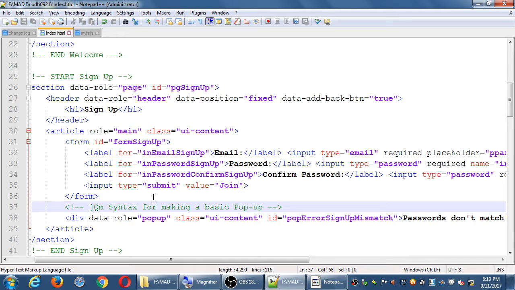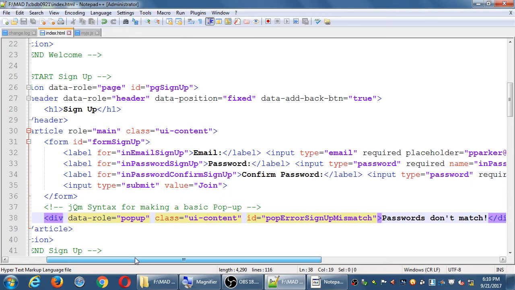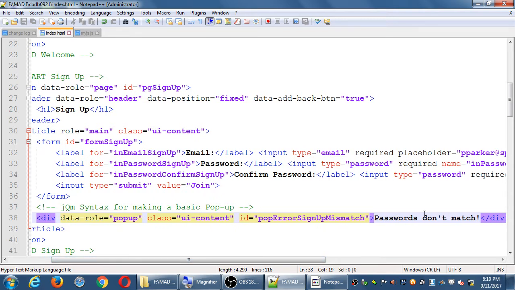It's a div, it's a generic container, it's got a data role of pop-up. It's got a class so that it doesn't look transparent and weird. And it's got an ID so that we can call it up as necessary in the code. Whatever message we want to display then is between the div tags.